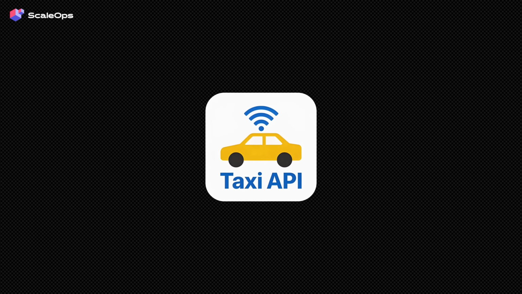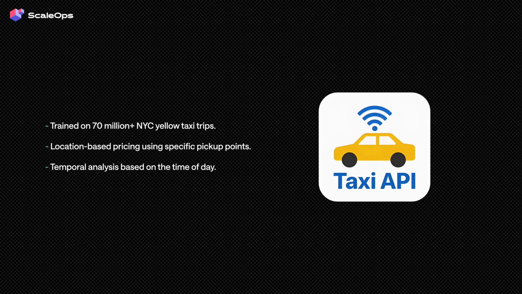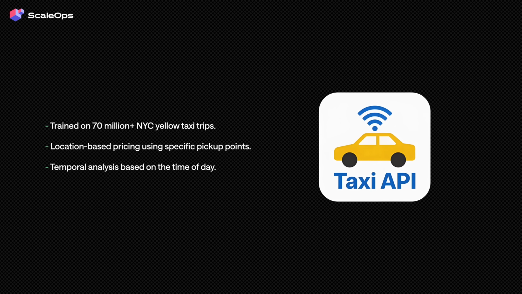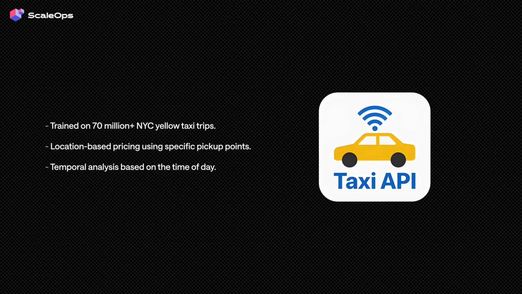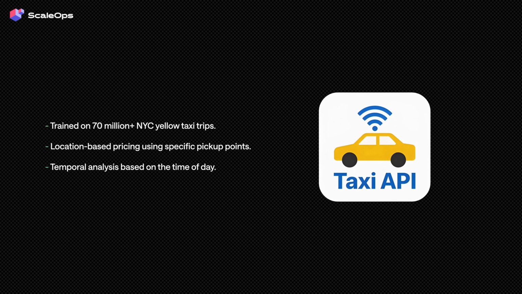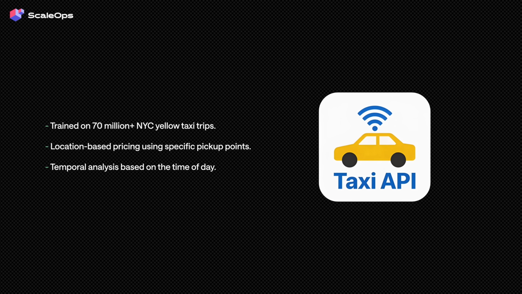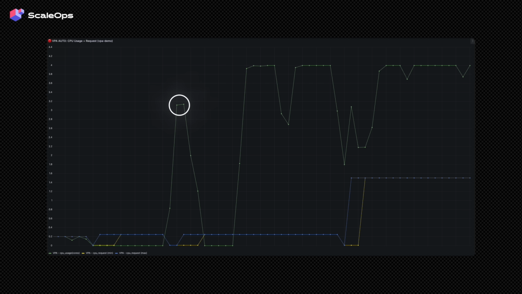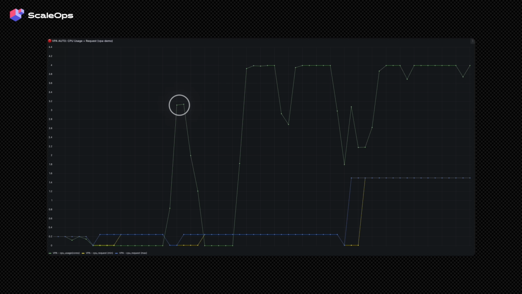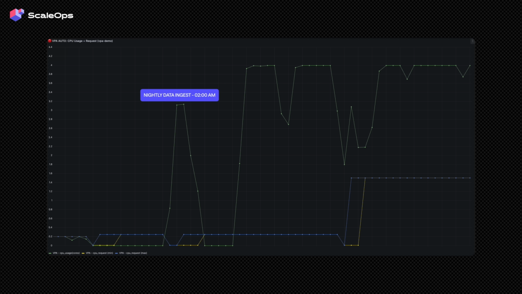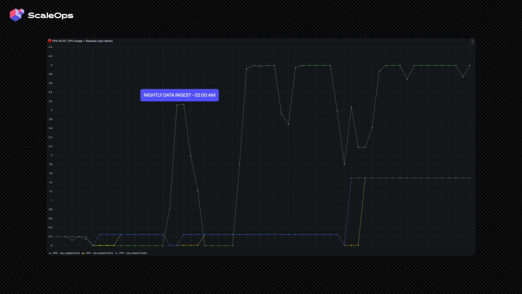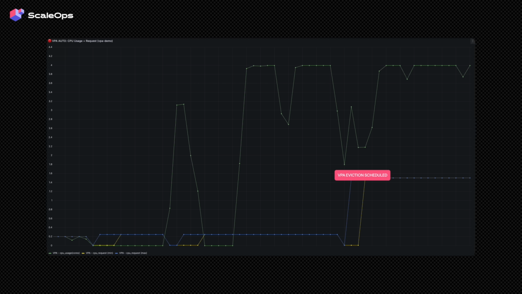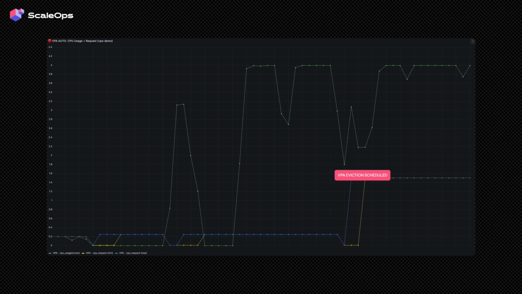So check this out. This is our taxi API. It's a fare prediction API trained on over 70 million New York yellow taxi trips, predicting costs based on distance, duration, pickup location, and time of day. It's idle most of the day, and then, bam, it kicks off a massive nightly data ingest. This is a critical batch job. It has to finish. And this is the exact moment VPA decides to act.